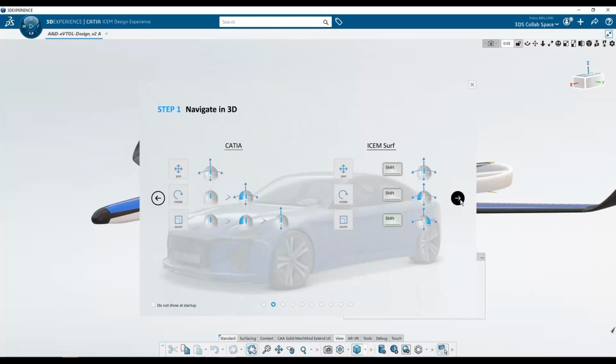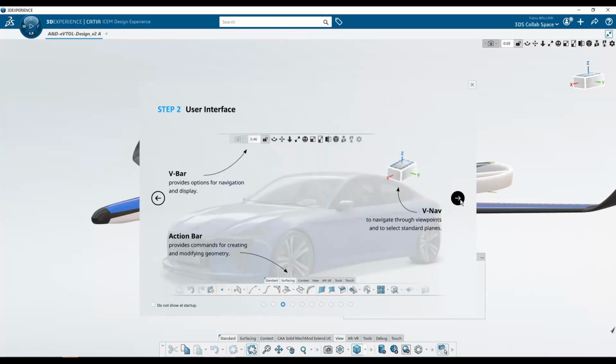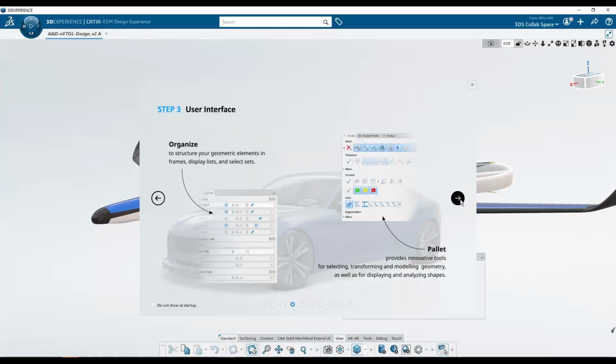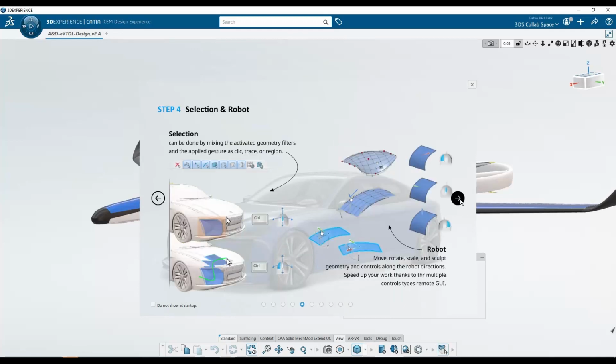The second step is about the user interface. We describe the V-bar, the V-nav, and of course the traditional action bar. We also introduce the Organize and the ICEM Design Experience palette, where you will be able to find the most used commands by Surface Modeler. We also make a focus on the selection with the Control key, and very important, the robot, which allows us to do direct modeling of any kind of object in the 3D.